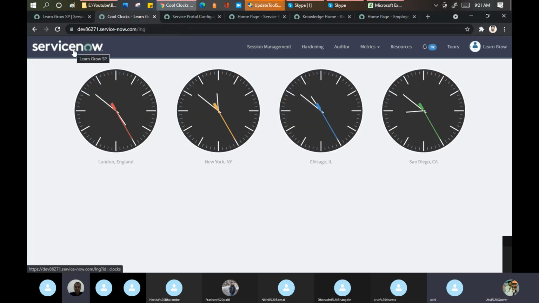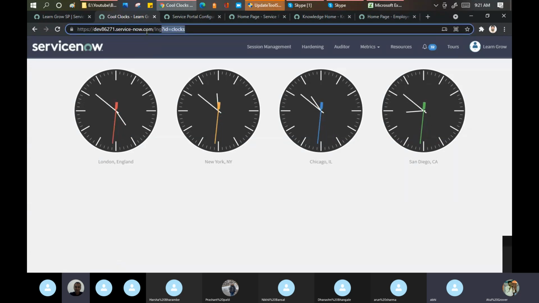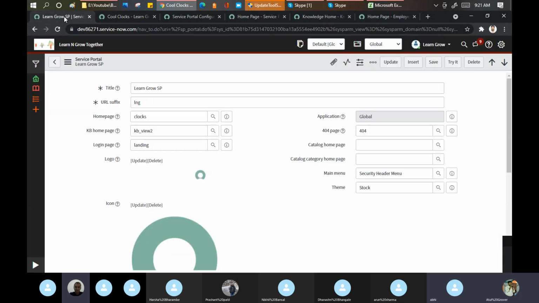Now, if I click on this, it takes me to the clock page. Maybe my customer demands, Atul, my engineers are working, or my end users are in different time zones. So if they click on this, they should be able to see the clock page. I did that part. Okay, so you can make changes easily in that area.